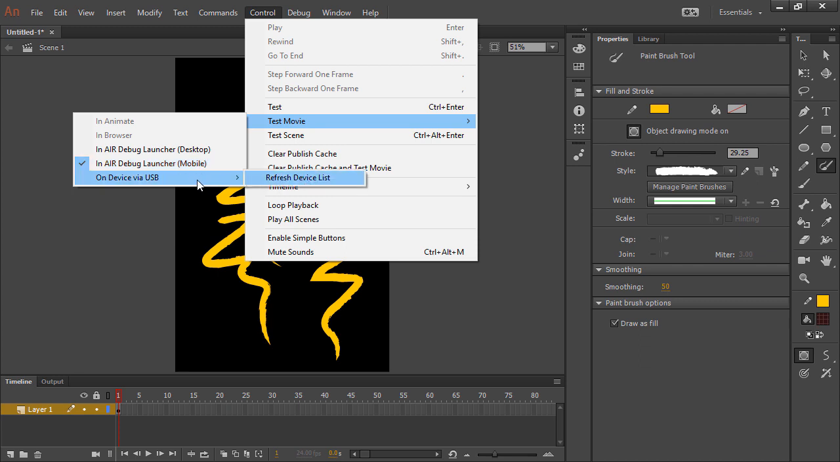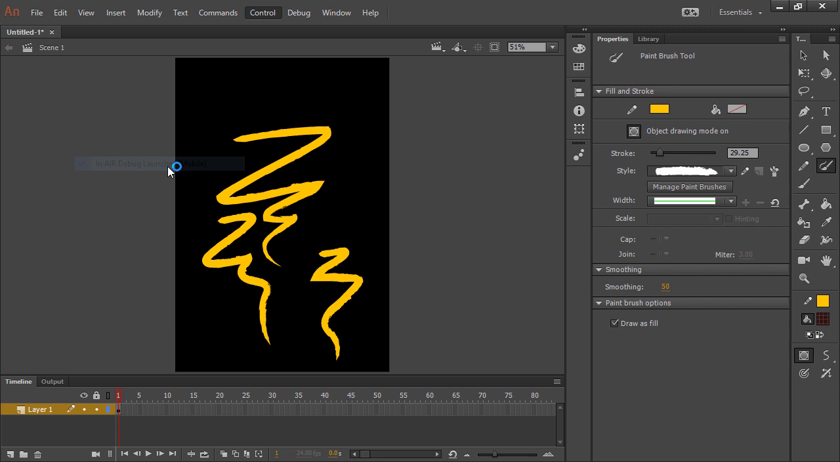Or, and this is really cool, I don't have any devices plugged into my USB right now, but if you had an iOS or Android device, depending on your platform, plugged into your computer via USB, you could actually just push your prototype or your application in development out to your device and actually test it on a real device just by choosing this option right here. It's dead simple. I'm going to just choose the AIR debug launcher so you can see what that looks like.